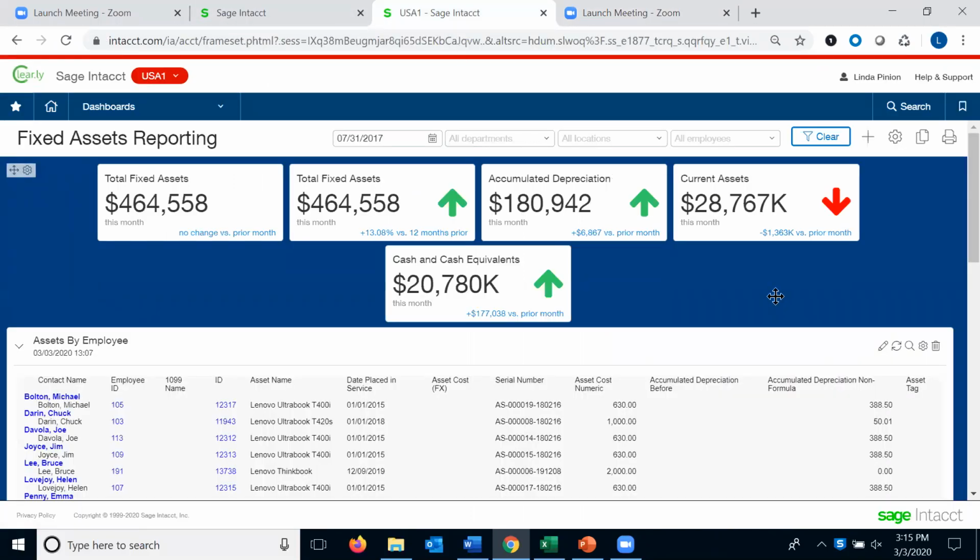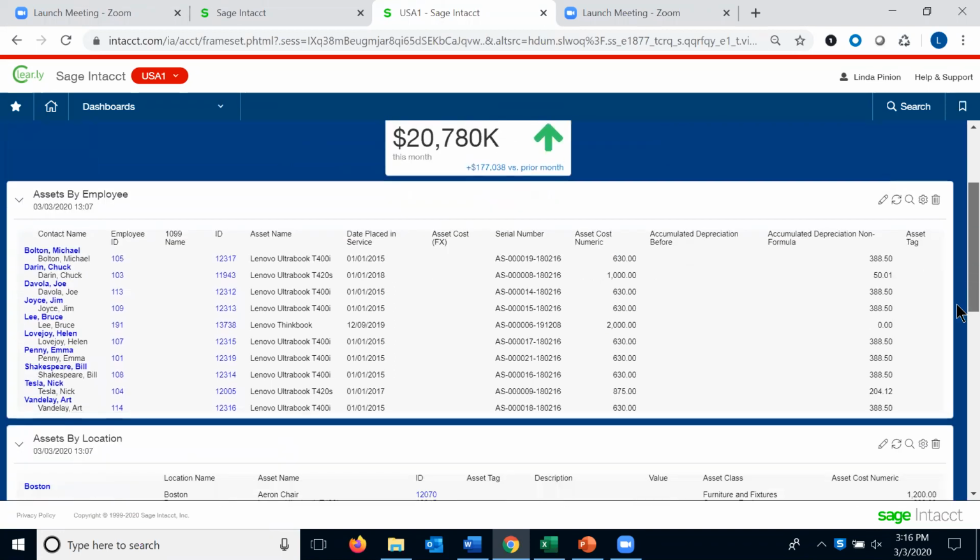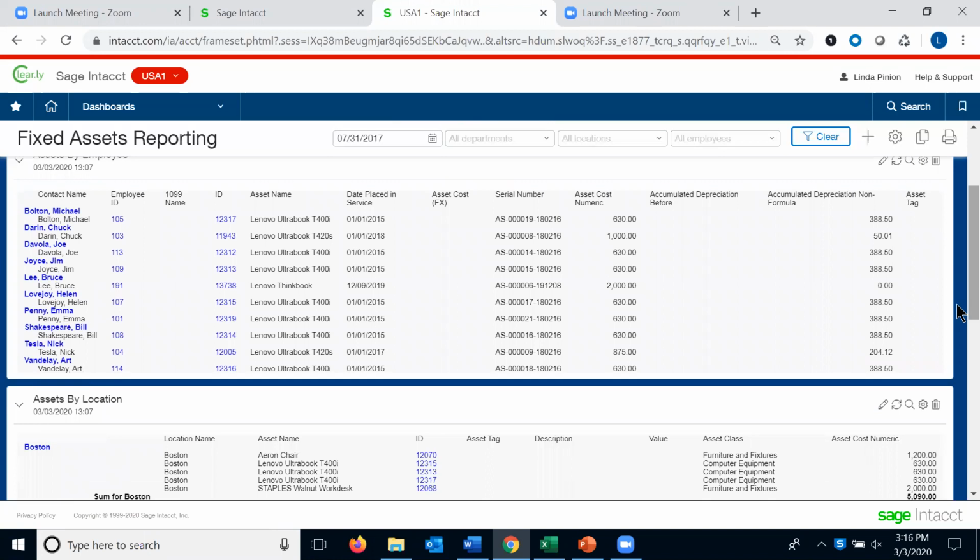So just a landing place here. I've landed on my fixed assets reporting dashboard. Again, this is going to give you a way to have that visibility into your assets. A couple of reports that I have on this particular dashboard: I have an asset by employee report and an asset by location report. If you think about these two reports, this is going to give you the ability to see what employees have what assets. This can be especially helpful if an employee leaves the company. You still have that full visibility into the assets that you need to get back from that employee.